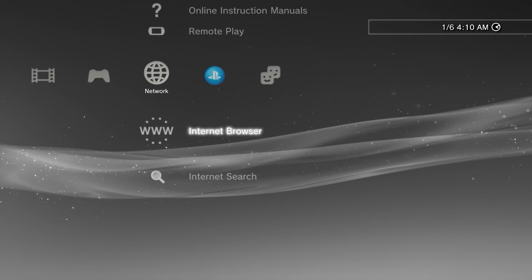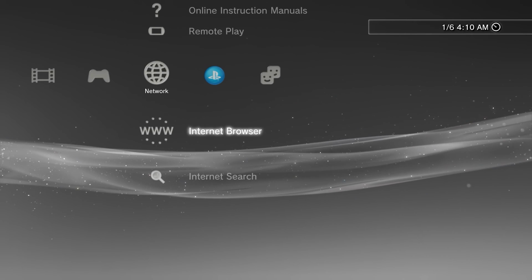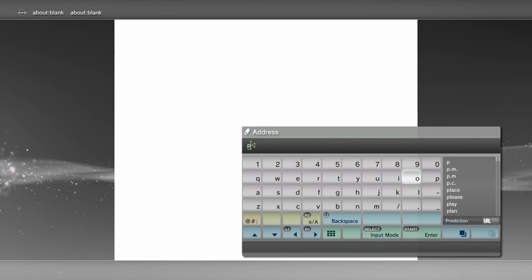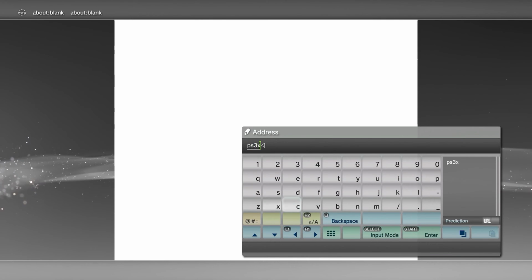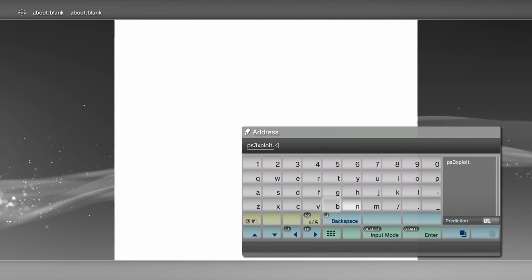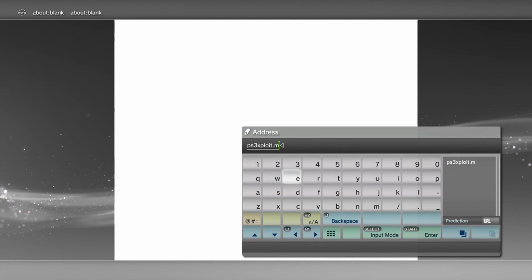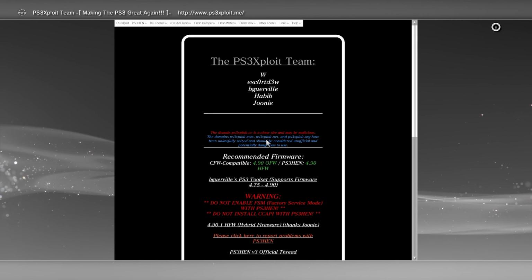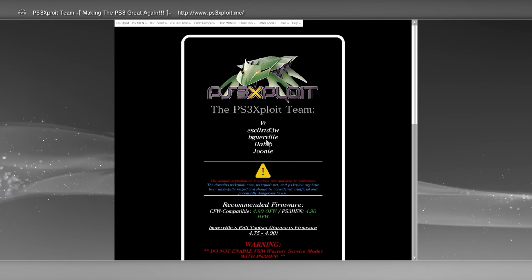Do the exact same thing for search history, cache, and authentication information. Now we need to close the browser by hitting circle. Relaunch your browser and press the start button to open the pop-up keyboard. Clear the current text and enter ps3xploit.me. Press the start button 2 times to be taken to the site you entered. If a pop-up occurs, select OK to close it.